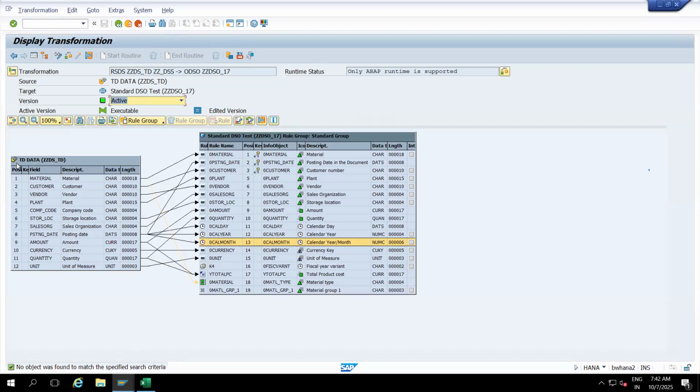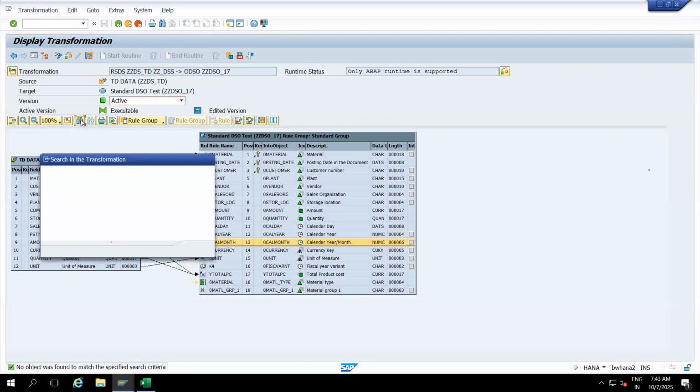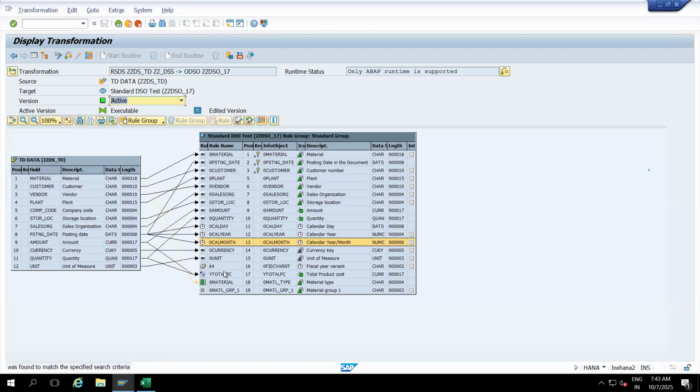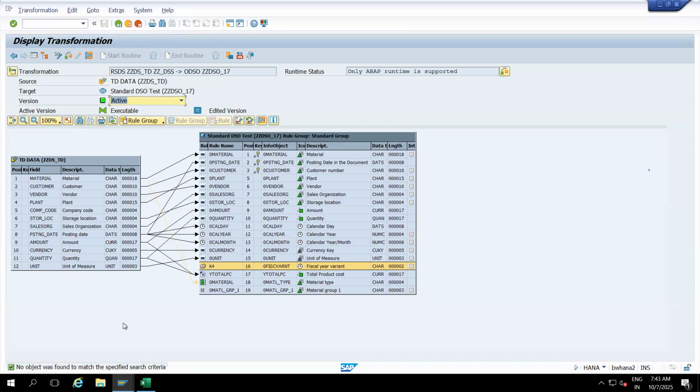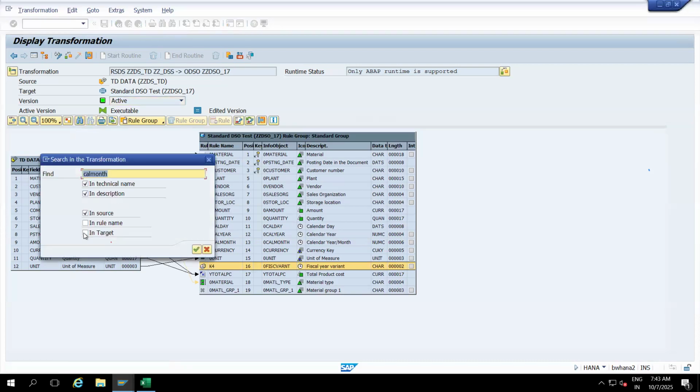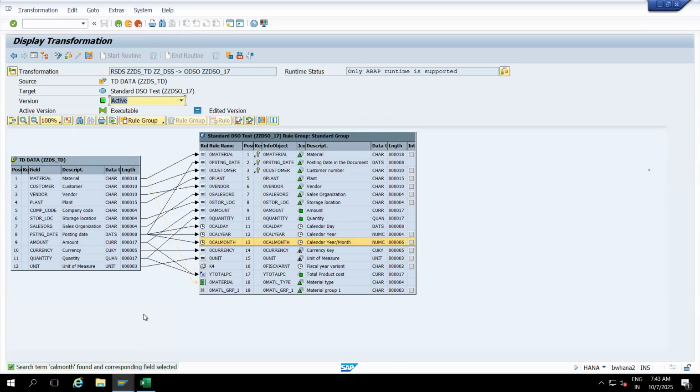This is data source. You can see the icon. This is target, this is DSO. You can see this icon. So at DSO level it is there, but at the source level it is not there. I'm searching for the source only, not target. You can select here and you can search for calendar month because we already searched it. That is the way it is done. In the same way you can do it. Select this one and it will highlight. You know how to search now with all these options.